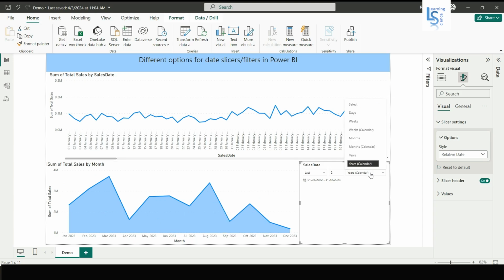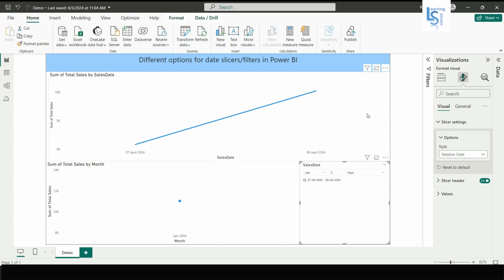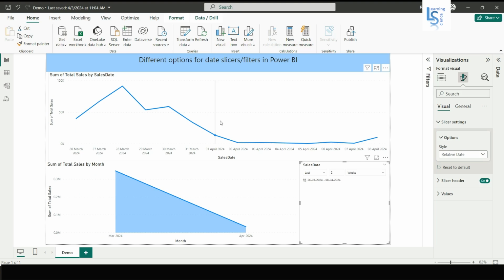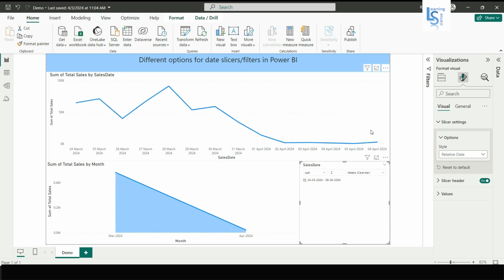Now similarly, you can say last 2 days. The month visual will only show you April, but last 2 days will be 7th and 8th April. Last 2 weeks is the same, and for last 2 weeks calendar the same rule applies, whatever we have seen for month and month calendar. Now the second option, we can see Next.